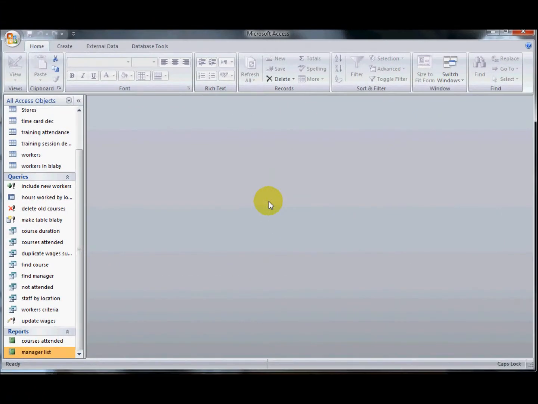Hi, right, I'm going to have a look now at the advanced ECDL test for Access 2007 using reports. Now for reports, it's very unlikely that you'd be asked to create a report from scratch. It's more likely that you're going to be asked to modify a report. Now I've got one here that I've already started, which is a manager's list.